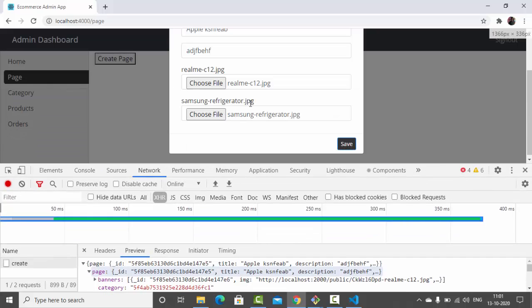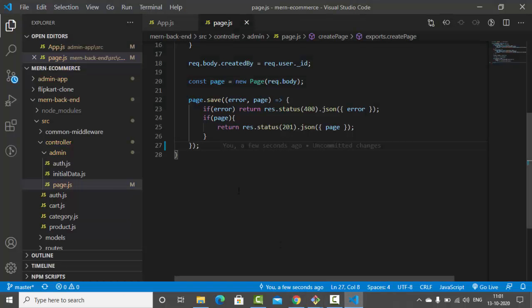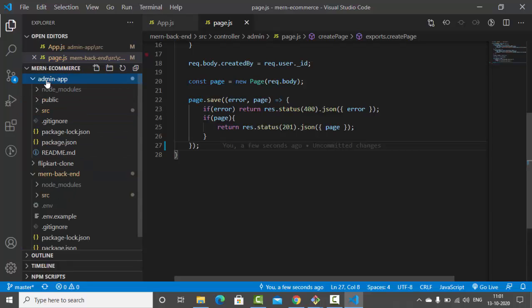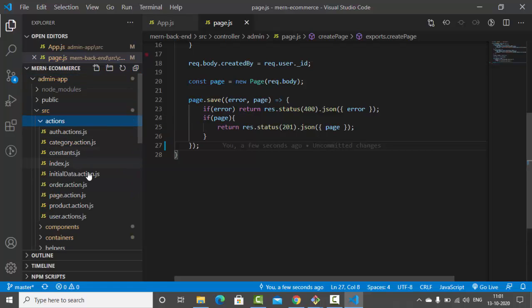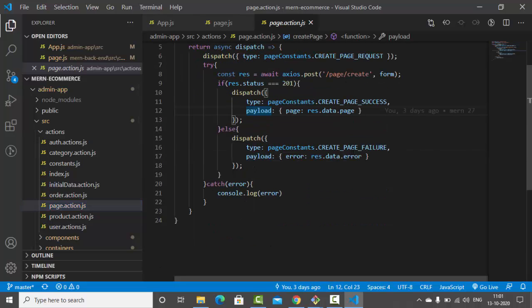And also, once you have got the request, we have to dispatch some action, and we have to make sure to disable this. So for that, let's go to the admin app, and let's go to the source. Let's go to the actions, and here we have page actions, right? We are dispatching a couple of actions over here: success, failure, and request.